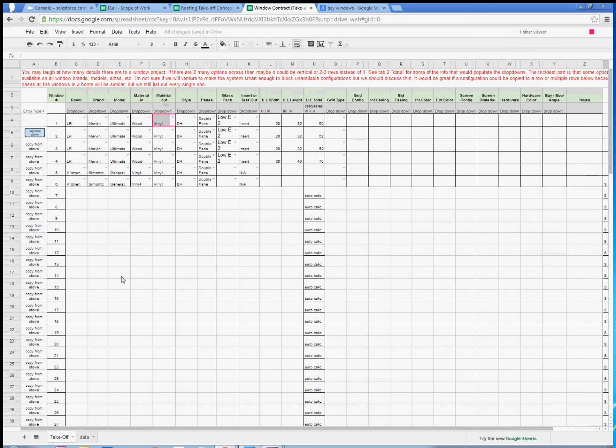So that is an idea of how a window takeoff would be filled out. Hopefully that's helpful for you.